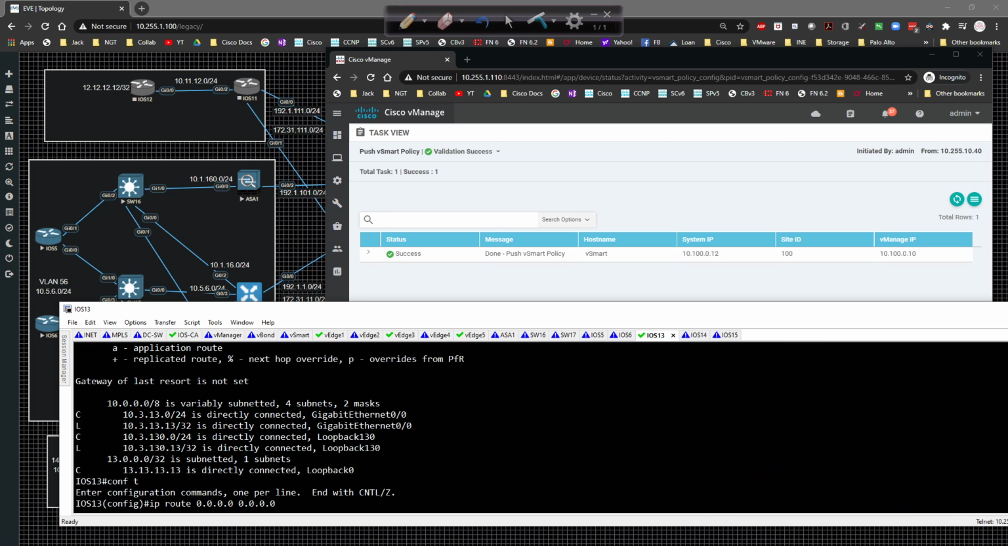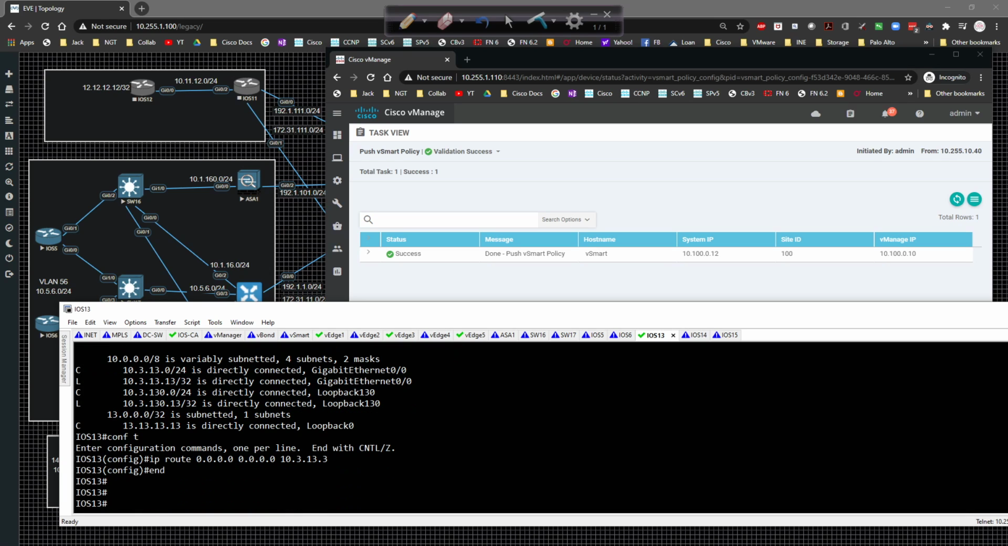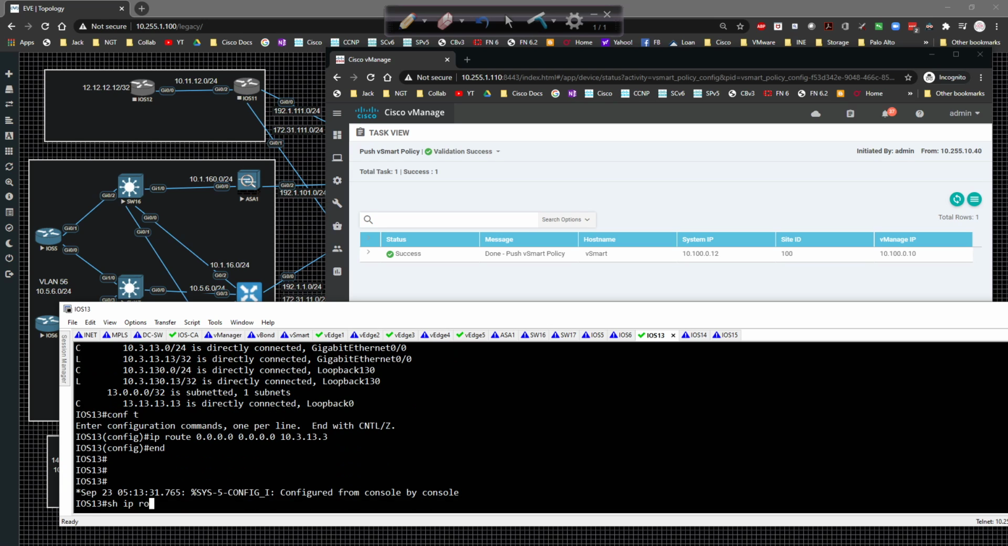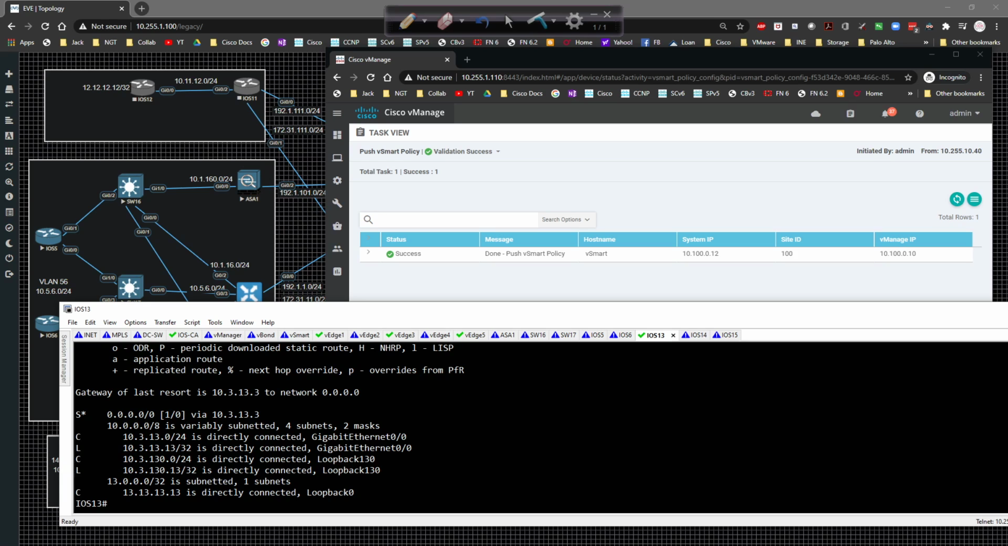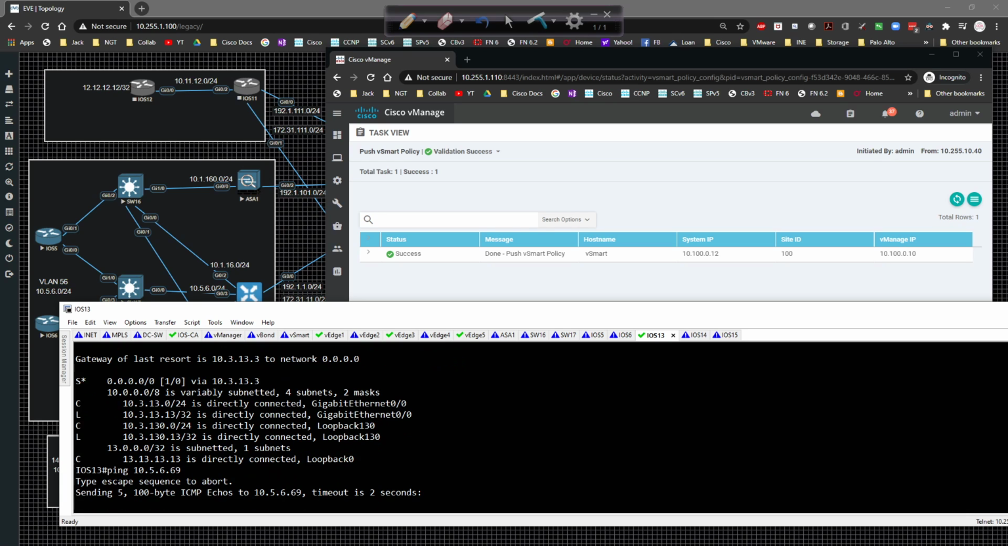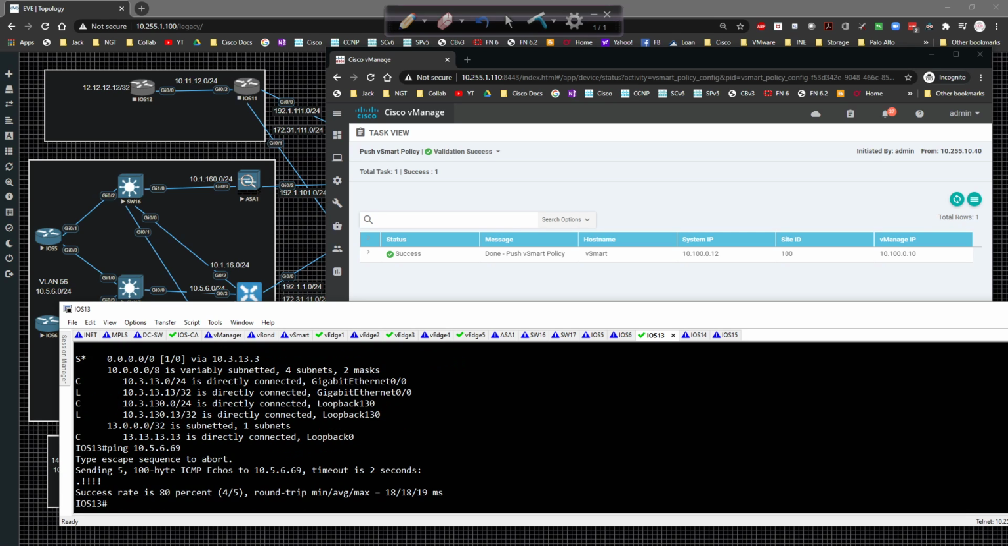So I'm going to go ahead and get that squared away. In this case, it'll be 10.3.13.3. Now with my default route in play, show IP route, I have a default route. I'm going to do that ping one more time, and I should be able to reach it without any problems. There we go. So that means I can talk to the hub, and the hub can talk back to me.